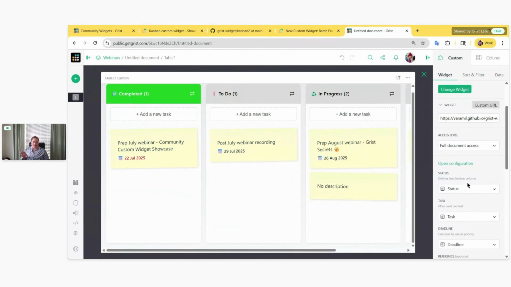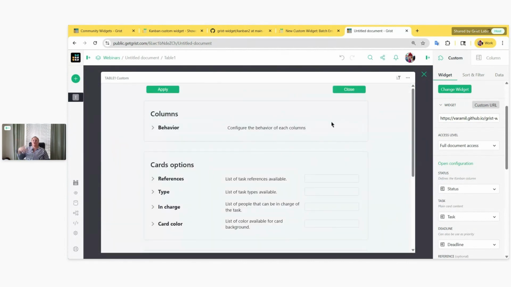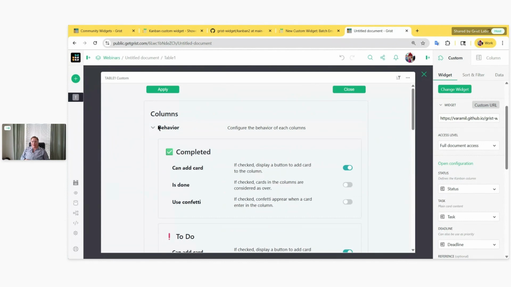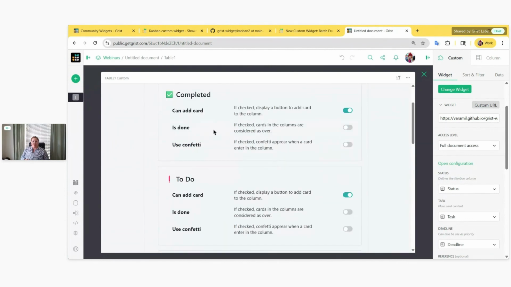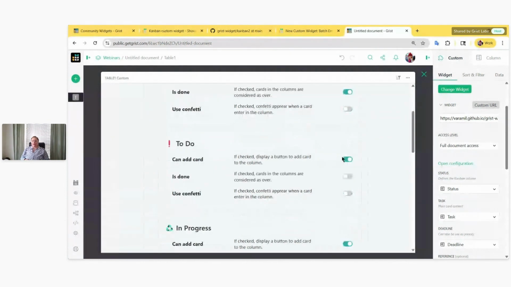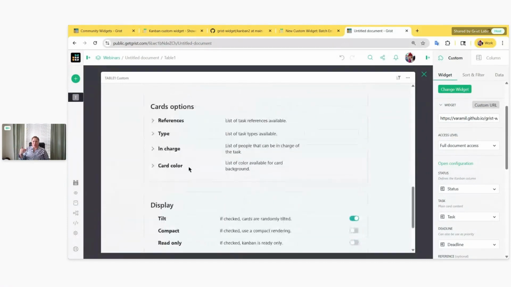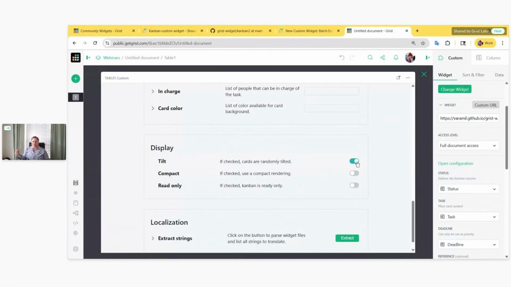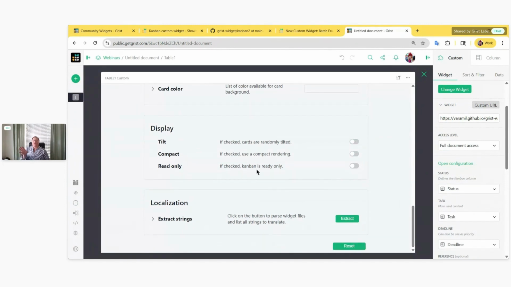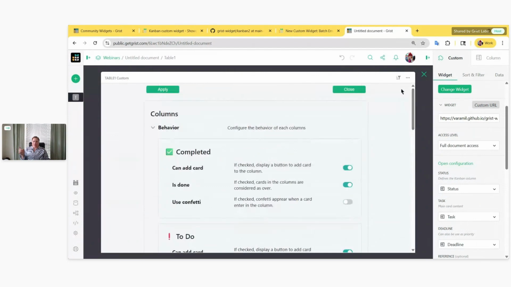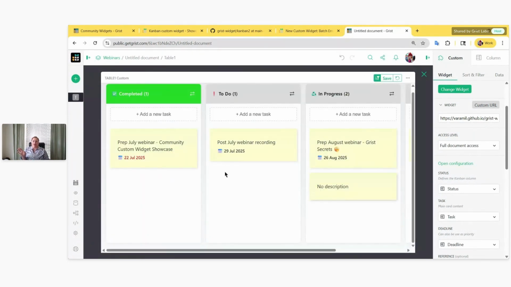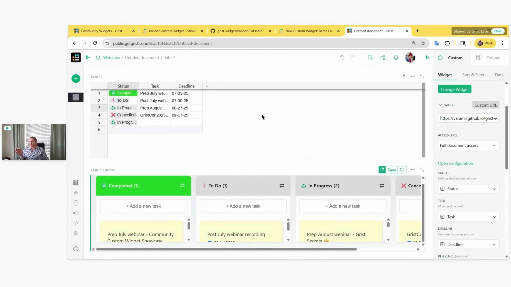But one thing to also note is you can open configuration and do so much more. So you can look at column behavior. If it's done, you can set that cards in this column are considered as over. You can use confetti, tons of cool options all the way through. So do you want to tilt your cards? Do you want compact rendering, read-only? If you don't want the Kanban to be editable where you can drag and drop and add new tasks, you can mark that. It's all there. So make sure you save your changes when you do all that, apply. But it's that easy to set up. So cool. So polished. Love it.